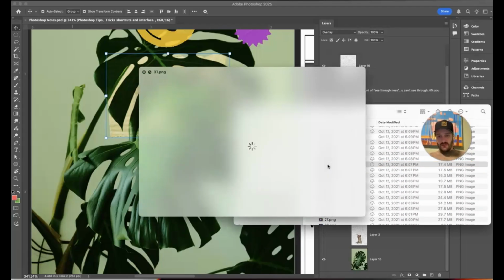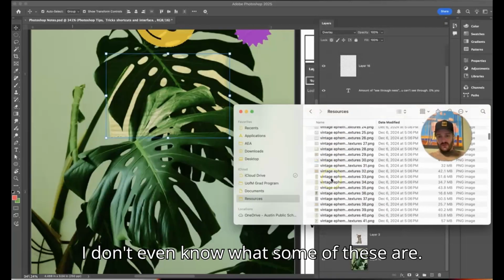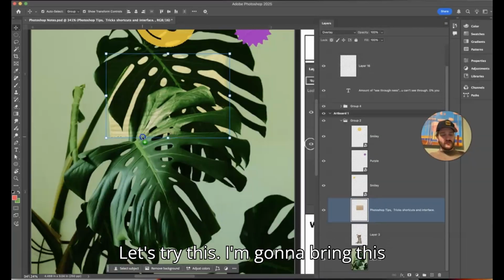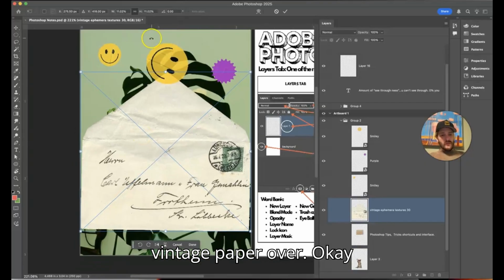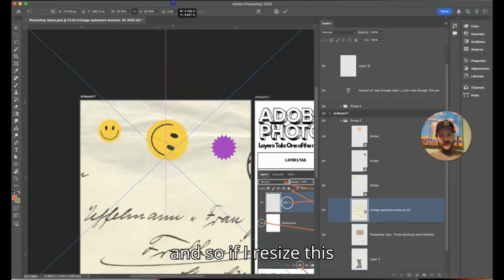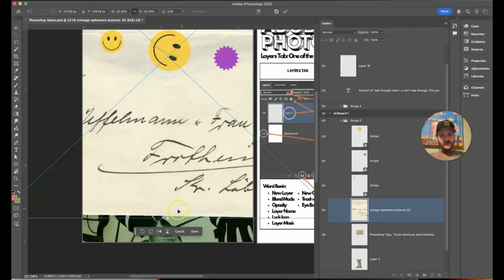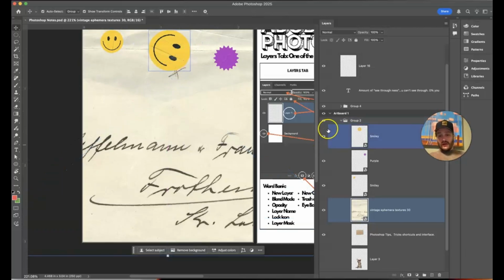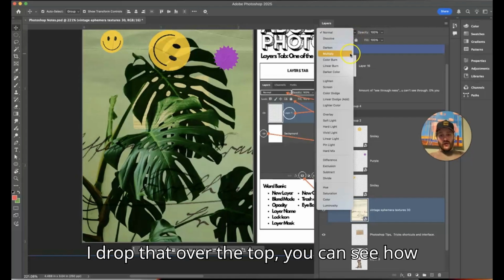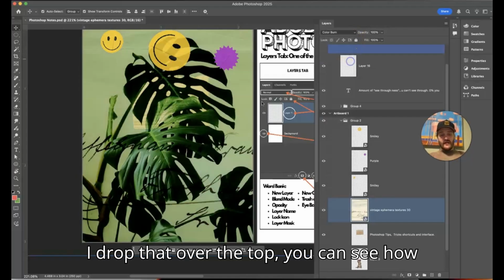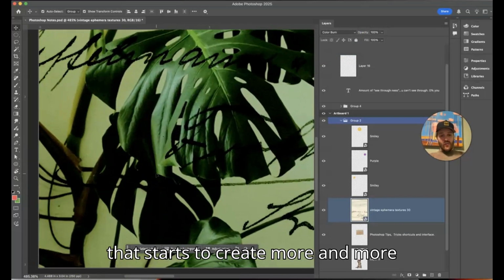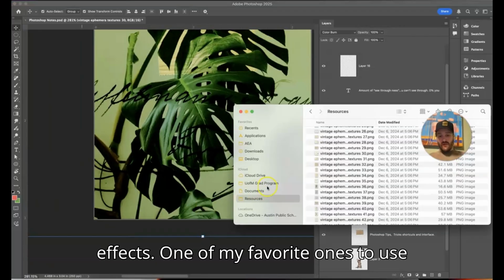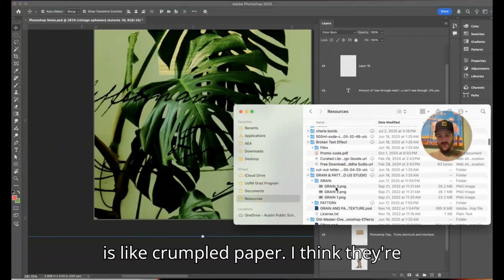Let's see. I don't even know what some of these are. Let's try this. I'm gonna bring this vintage paper over. Okay, and so if I resize this and I go to normal, I drop that over the top, you can see how that starts to create more and more effects. One of my favorite ones to use is crumpled paper.